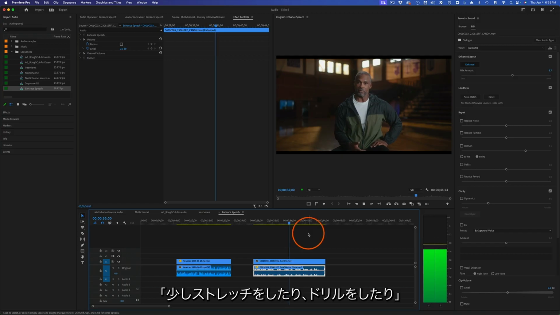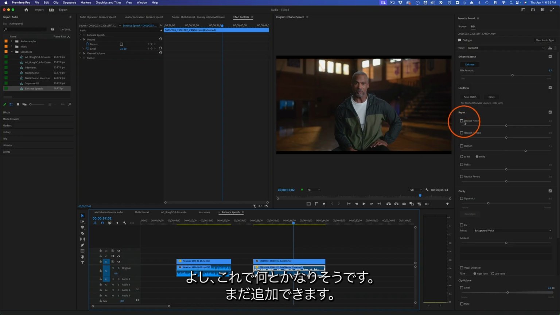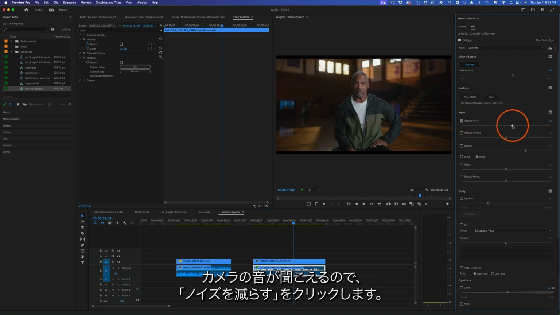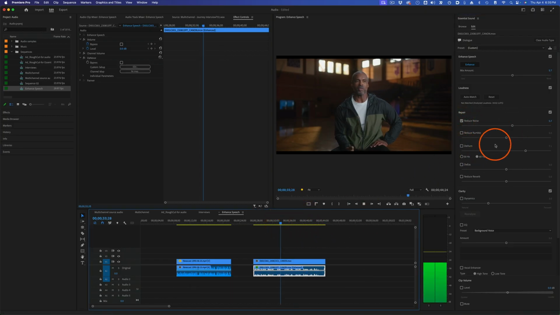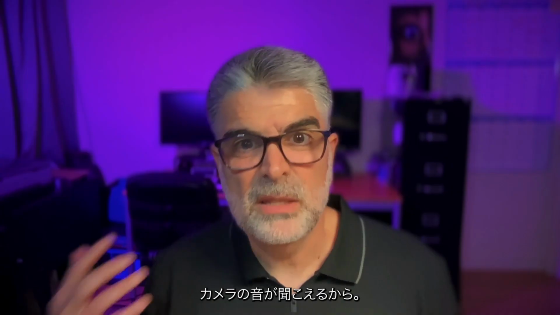Just a little stretching and some drills. All right, that's getting us there, and then we can still add on top of that. So I'll hit reduce noise because I can hear the camera. Get your feet warmed up, and then we'll dive into the meat of the workout. All right, so he's sounding a lot better.